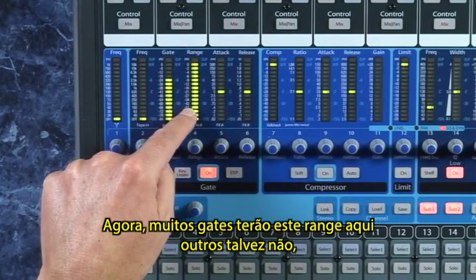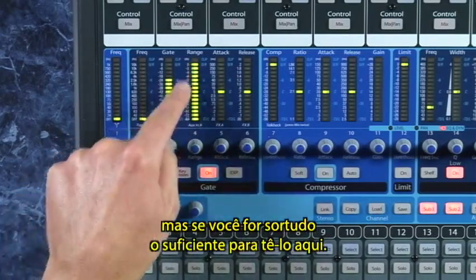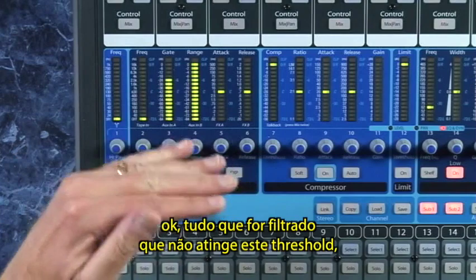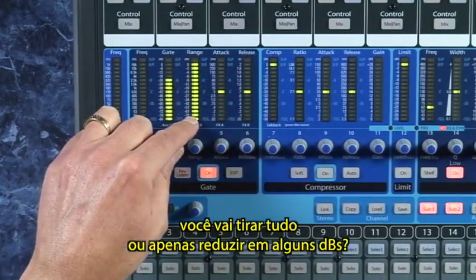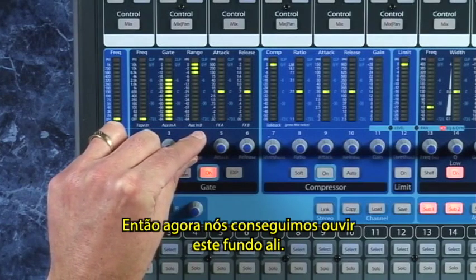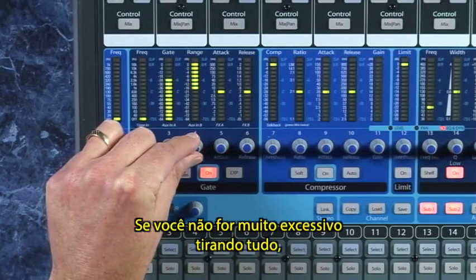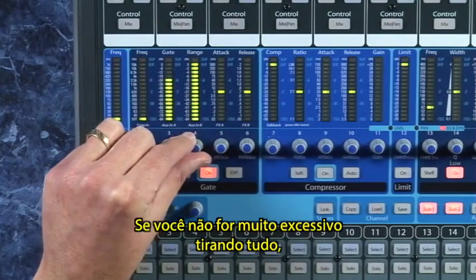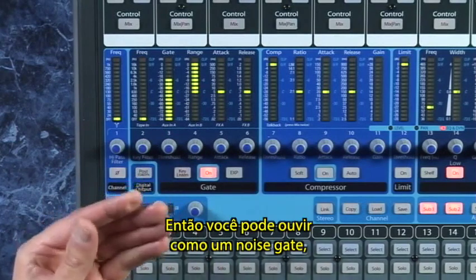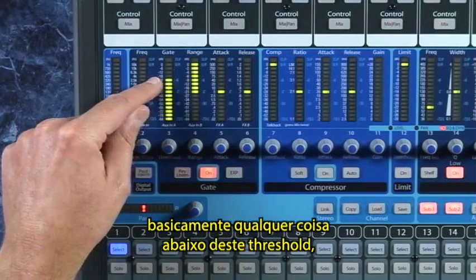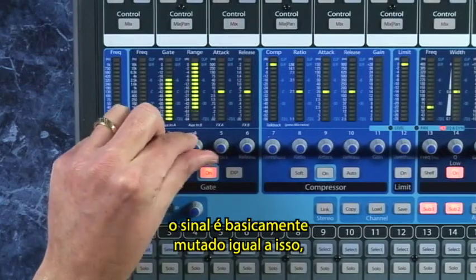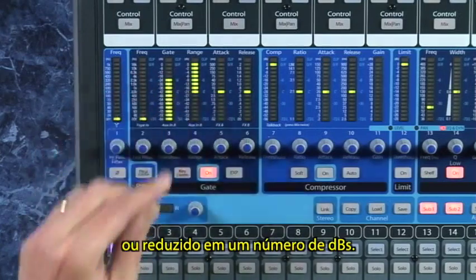Now, a lot of gates will have this range here, some may not, but if you're lucky enough to have it, range basically decides, okay, anything that's filtered out that doesn't meet that threshold, are you going to just pull it all out, or are you just going to reduce it by a few dBs? So now we can hear that background there. If you don't be so draconian with just pulling it all out, then you can meet somewhere down the middle. So you can hear how a noise gate, once you set the threshold, basically anything below that threshold, the signal is either muted like this or reduced by a number of dBs.